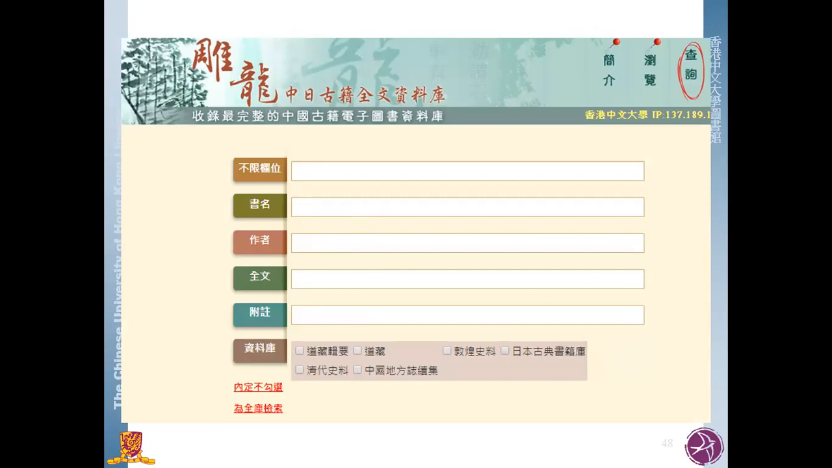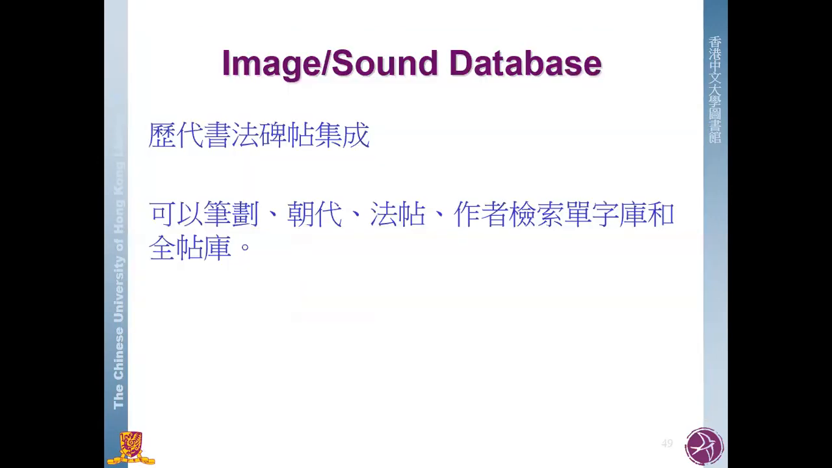These are just two of the book databases I want to highlight to you. Remember we talked about database types: apart from the article database type, the ebooks database, we also have an image and sound database, and this is one of the examples. If you would like to study 書法, then we have the 歷代書法碑帖成集. It's a very interesting database.